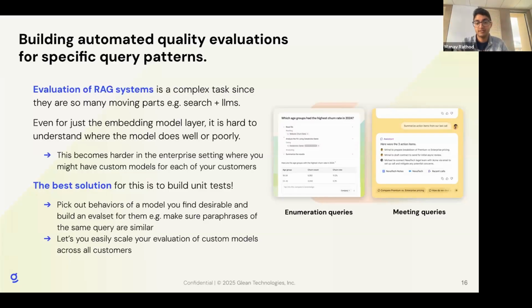And even just for the embedding model layer, it's really hard to understand whether a model does well or poorly. It becomes particularly challenging in the enterprise setting where you don't have access to your customer data and you have enterprise-specific models for each of your customers. So if you have hundreds of customers, you have hundreds of models you need to manage, and doing a robust evaluation for all those different models is definitely a very complex task that I don't think there's one solution out there for.